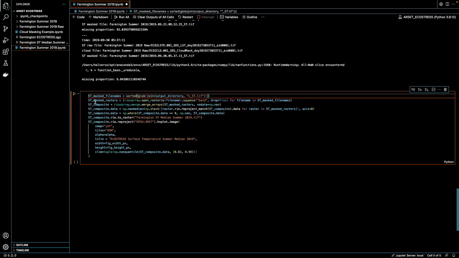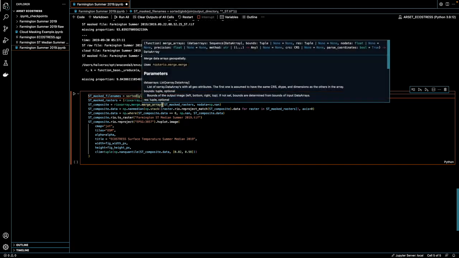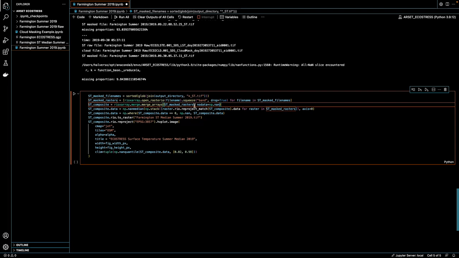And then when we have this list of open rioxarray datasets, we're going to form a composite of those datasets with rioxarray.merge.merge_arrays. We'll give it the list of the rasters that we've loaded from geotiffs and set the no data value to np.nan.